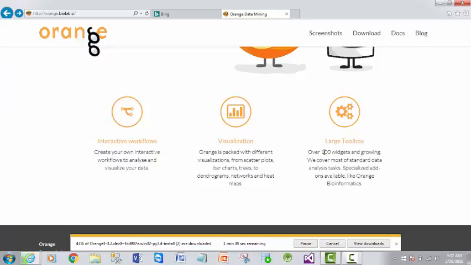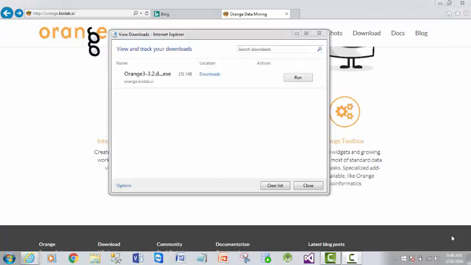It is undergoing the development of some more widgets. We cover most of the standard data analysis tasks. Specialized add-ons are available, like Orange Bioinformatics. Now my software is completely downloaded.